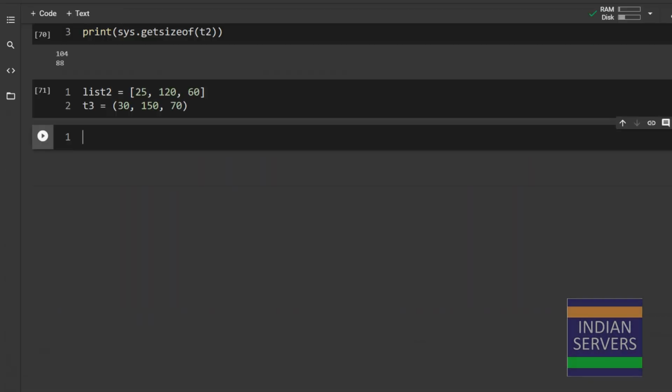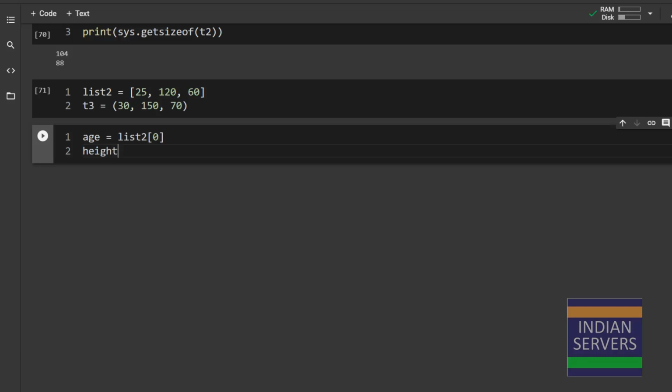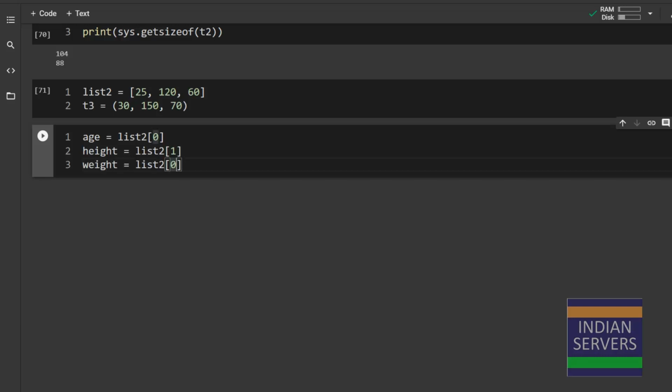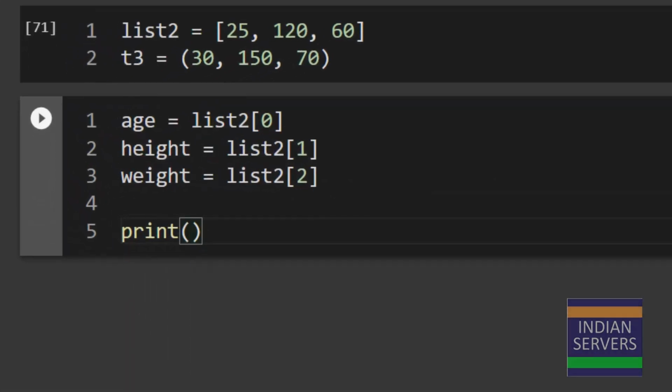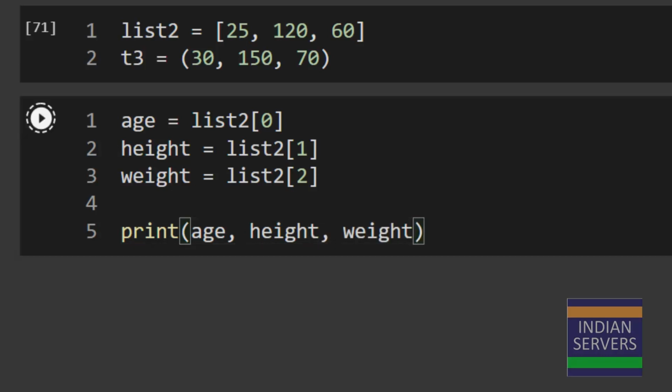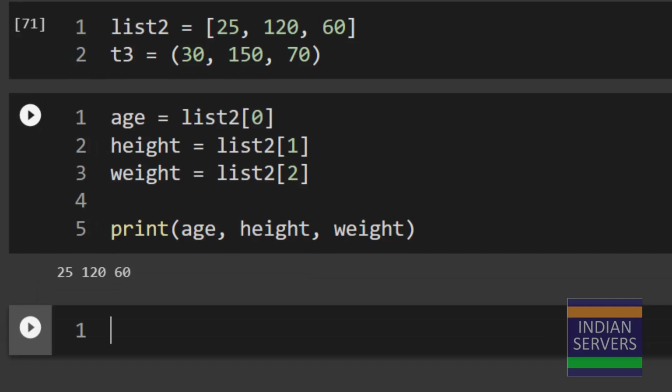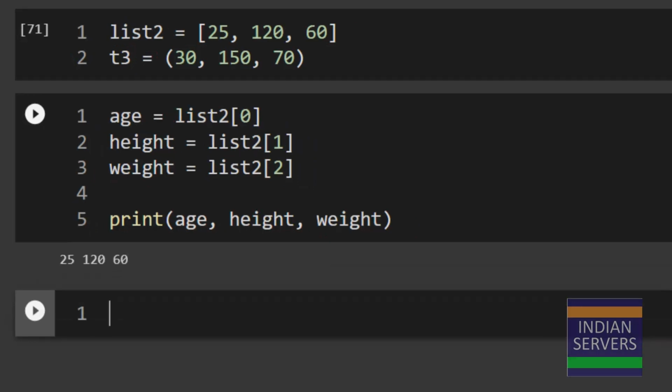Now, if you want to assign these 3 values to 3 variables, with lists you can do like this. Age equals list 2 of 0. Height equals list 2 of 1. And weight equals list 2 of 2. Let's see if that works. Yes, it works.